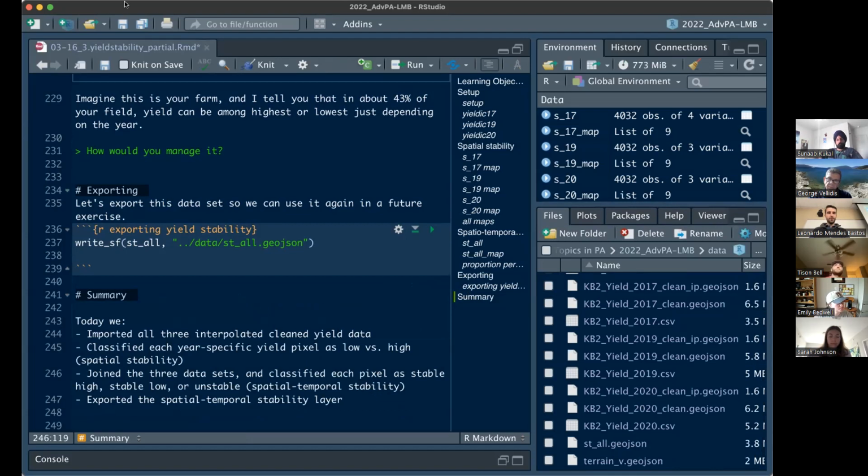So today we brought in all three interpolated clean yield datasets. We classified them as low and high based on the median of their specific year. And then we joined those categories into a spatial temporal class using stable high, stable low, and unstable. And then we exported this to use in the future.